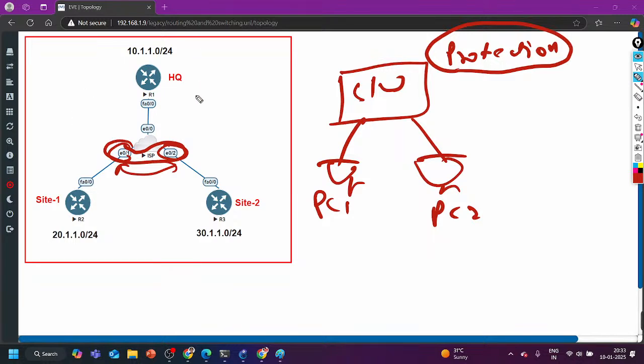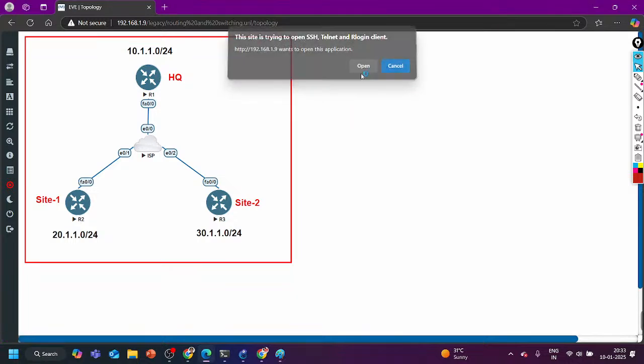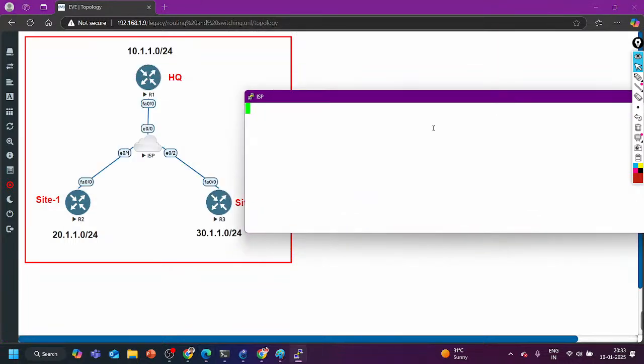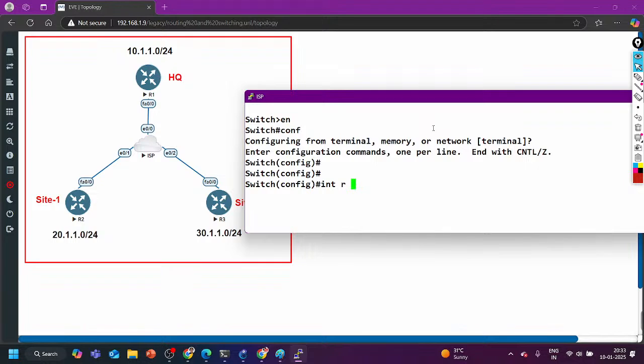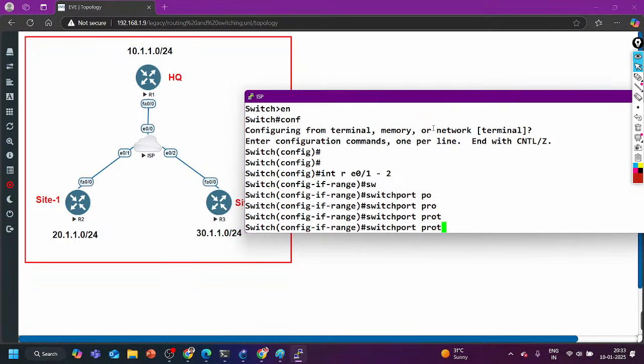So when you implement a static neighborship here, you will face some challenges, right? We'll see what challenges we are facing and how these two sides are going to communicate. Protected port is not our topic, I am just using it for the lab. So let me access the switch ISP and configure these two: interface range E0/1 to 2, and I'm going to say switchport protected. The command.